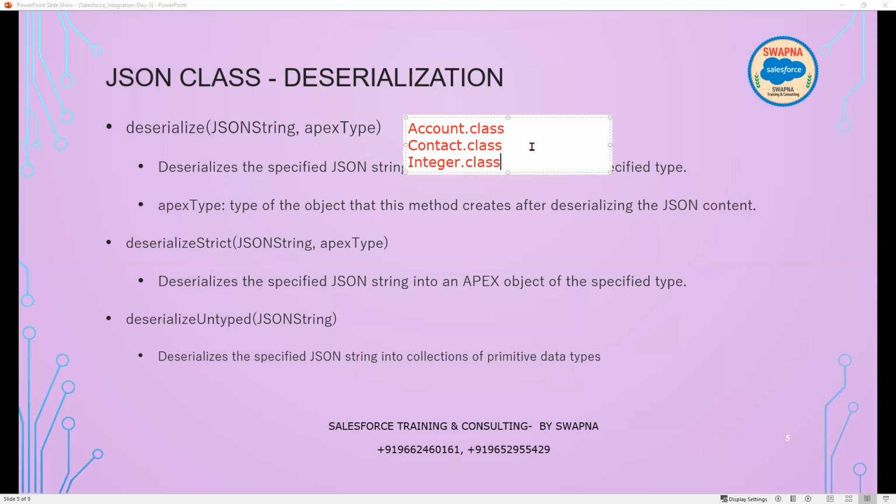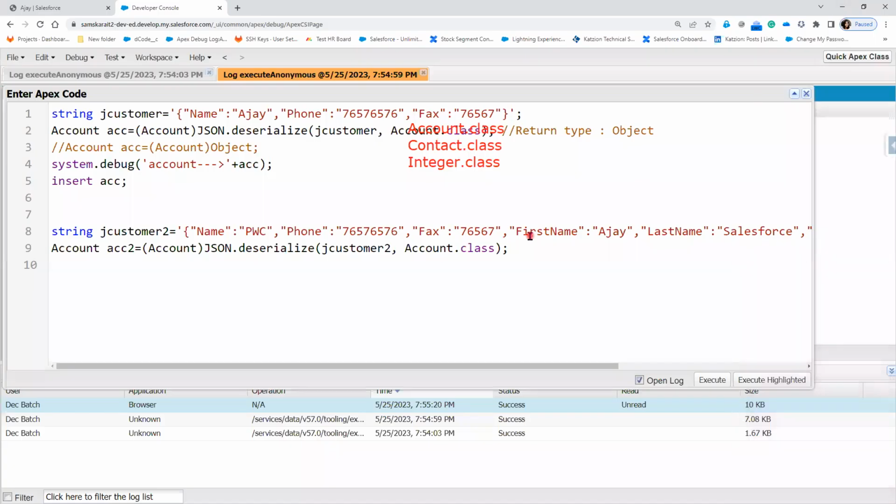Now, while doing the deserialization, Salesforce will consider internally which class it should go to and execute. So that could be of any data type. Usually we use it as an object type, but it could be an integer or anything. If you have a decimal, you can use decimal.class.